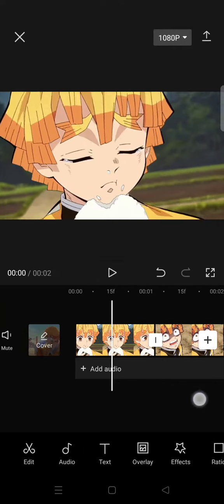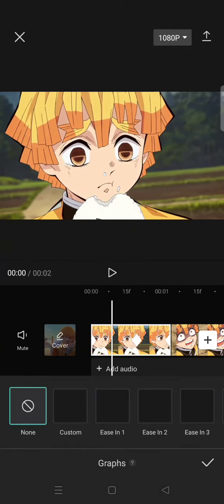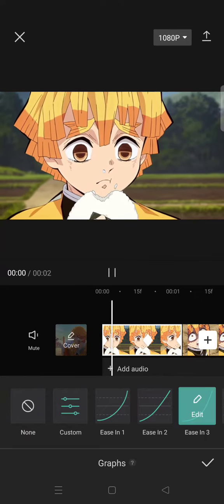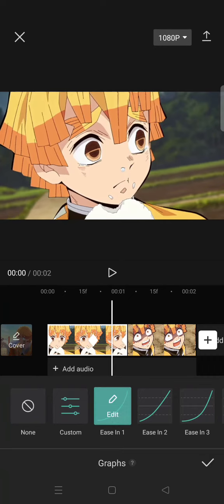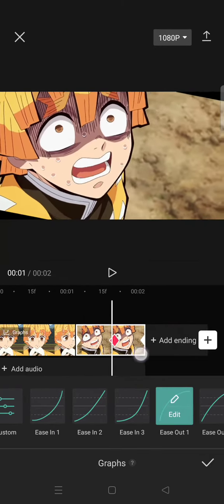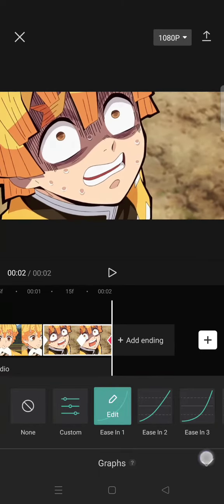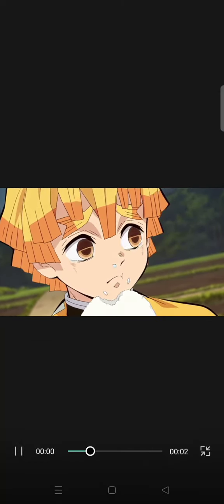Okay, and then go in between the first and second keyframes, go to graphs and select the ease out one, and for the last 2 keyframes, select ease in. Do the same with the second clip. Okay, so now you are done, and here is the result.